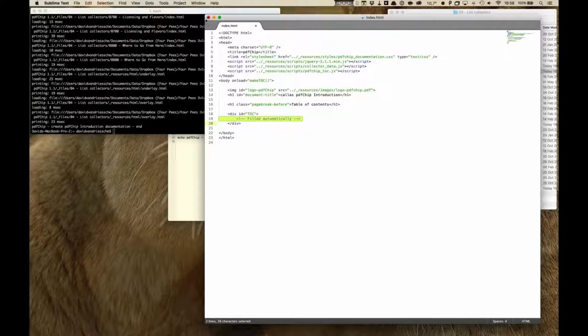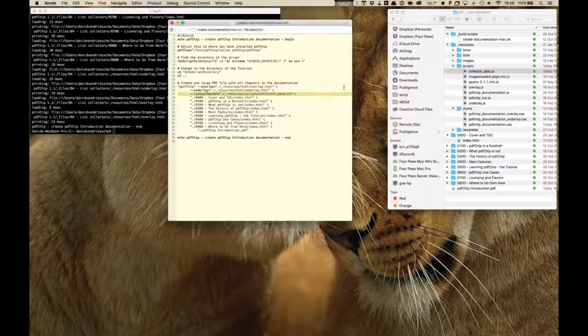Now, how do I know when to stop? How do I know that this invocation of pdfChip is actually the correct one? That's a bit of a difficult question. There are different answers to that. The first answer is if you have a particular template, like what I'm working on here, I can very easily figure out that running pdfChip 3 times will always do the right thing. It will always give me something that is stable. That's because I only have a table of content.